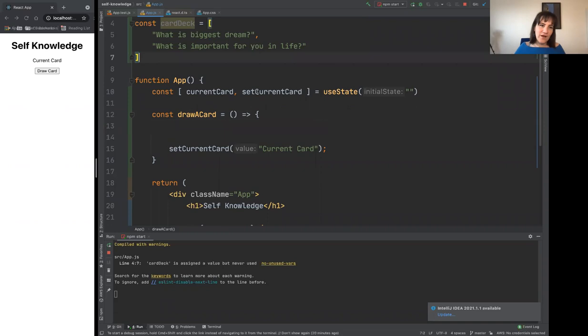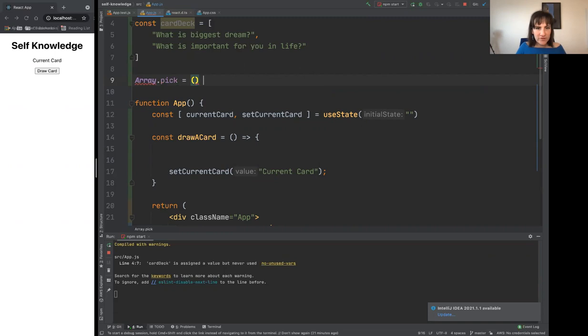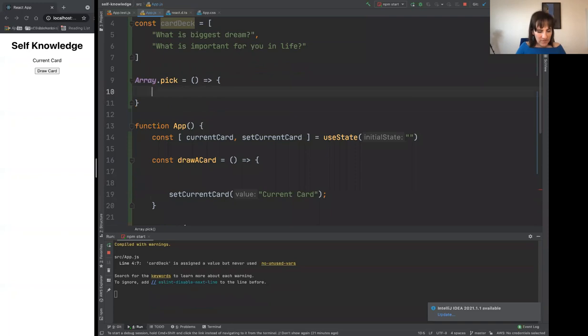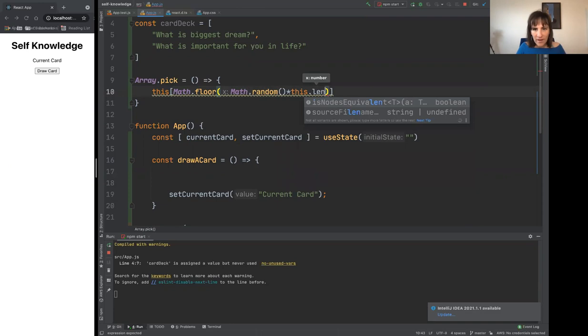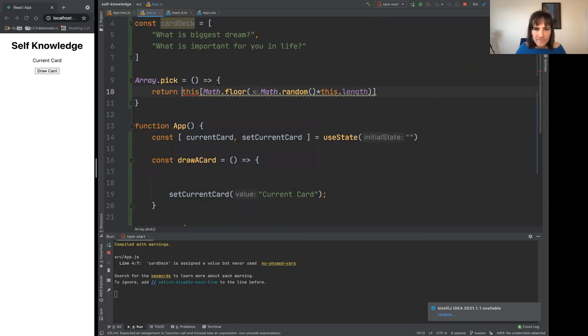I'm going to move this out into some separate file eventually. But for now, I'm just going to say pick. And pick is going to be a function, and it's going to say this: Math.floor, Math.random times this.length, right? It's length. Yeah, length. And then I'm going to return it. And okay, yay, we have a pick function.